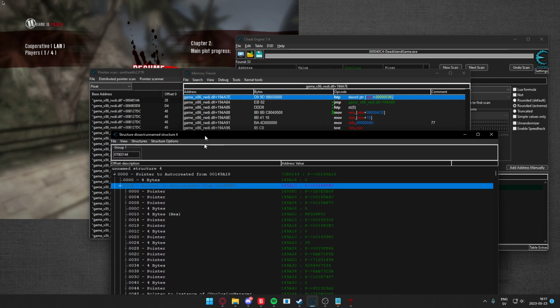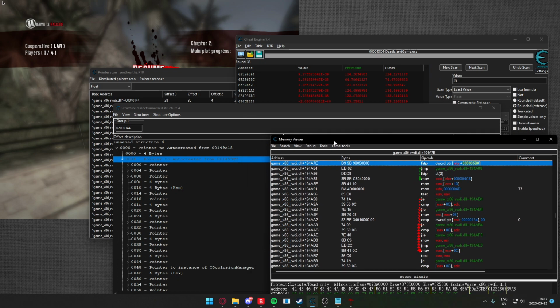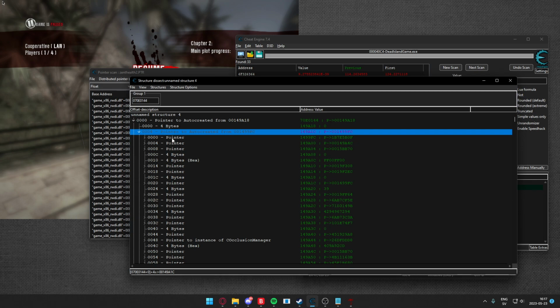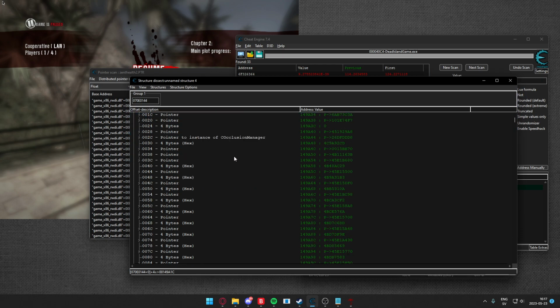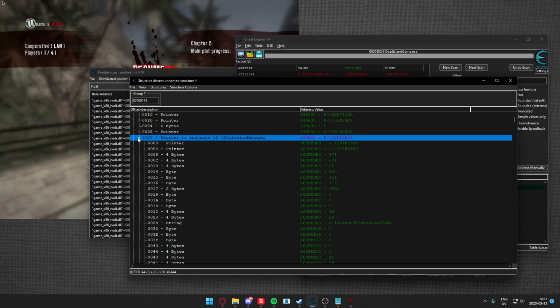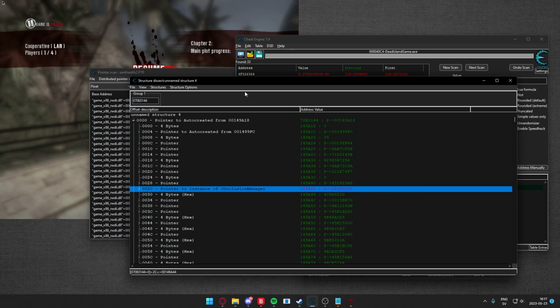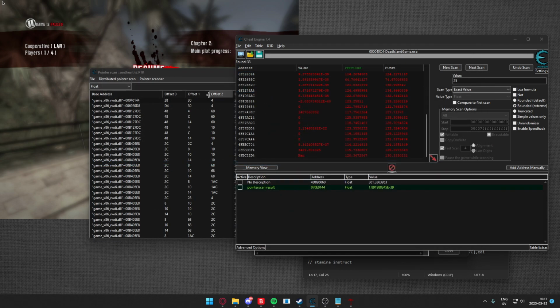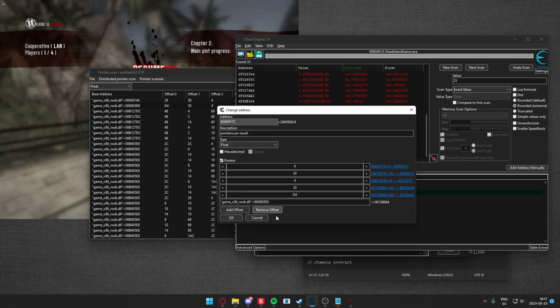I'm not really comfortable, or this is not really what I'm looking for at this point. It's just a lot of pointers and we don't really know much. We know it's some manager here, and instead of trying to figure out what this pointer leads to, let's check the next address. So this one, remove offset.